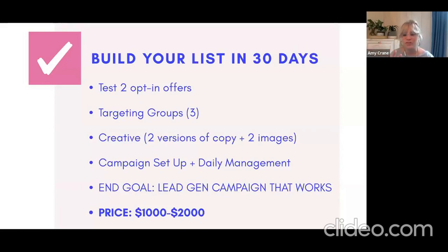We will have 2 versions of copy, 2 images, and then we're going to set up those campaigns and do the split testing to see what works. And then what happens is at the end of this 30 days, they should have a clear offer that is working best. And so we should be able to tell them, this offer works best. Here's your best performing audience. Here's your best performing creative.